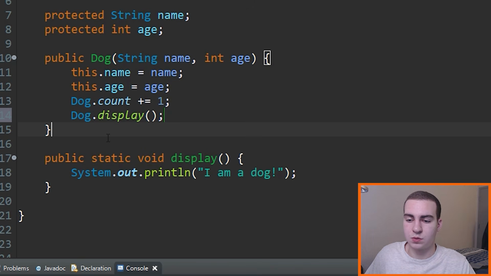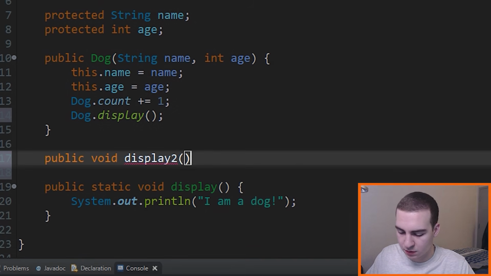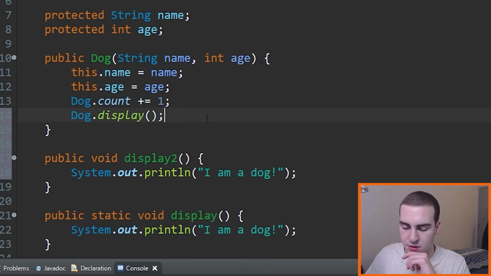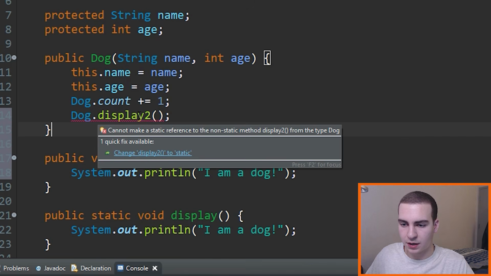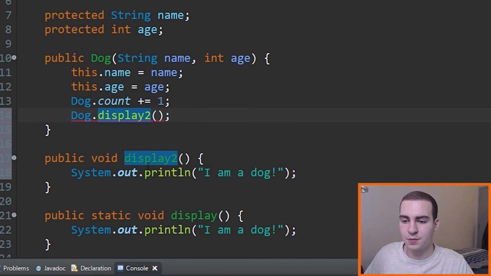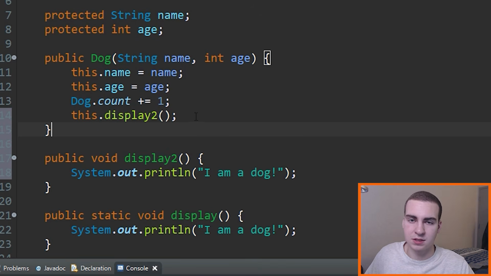Now, as opposed to if this was a regular method, so let's just make a regular method to do a comparison here. So let's say public void display2, okay? And we'll literally just take this and put it word for word in here, just to show you the difference. So now watch what happens if I try to do dog.display2. You can see that we're getting a red line, and it's saying that we need to make this static because we need an instance to call display2, meaning that we need to have first created a dog object, and then we can use that dog object to call display2, or we can do like this dot display2, and that works fine because that's calling it on the instance, right? Because this represents the instance that we're using.